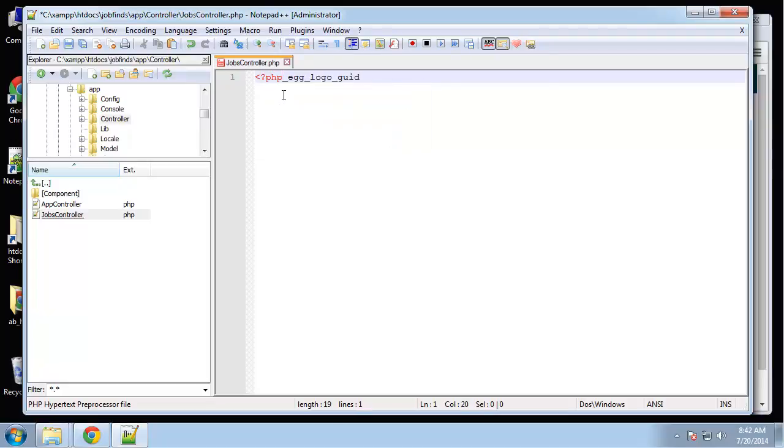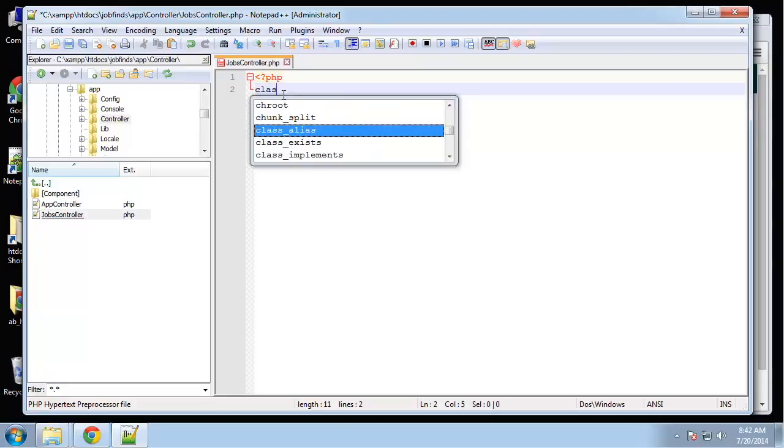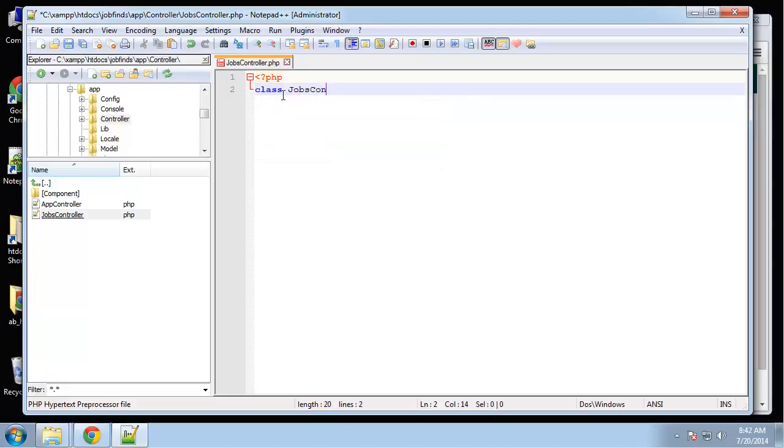So I'm going to say PHP, and it's going to be class JobsController. Again, you want to pay attention to convention. This should be the same name as the actual file. And then we have to extend AppController. Very similar to CI_Controller in CodeIgniter. In CodeIgniter we would have CI_Controller instead of AppController.